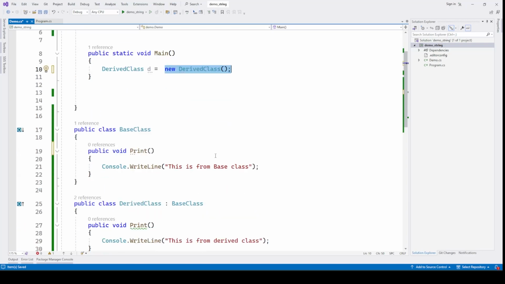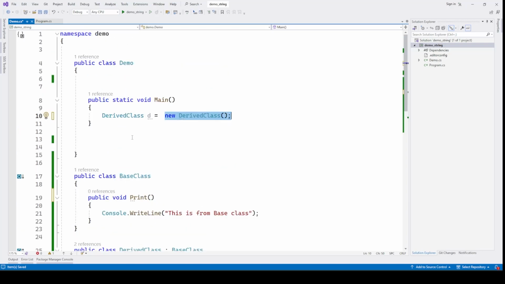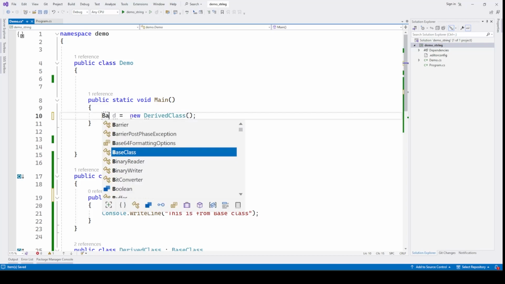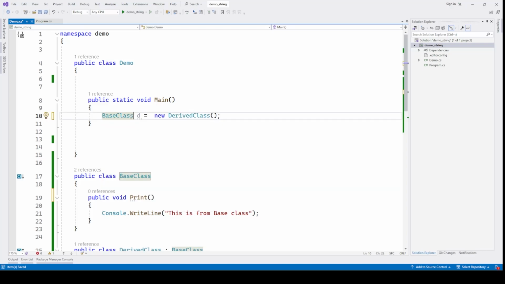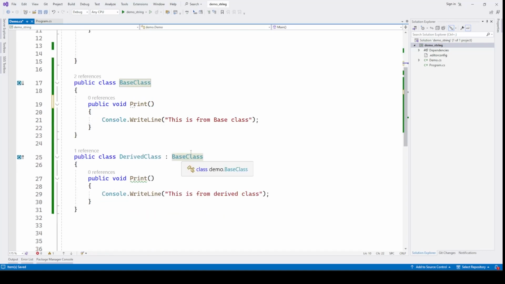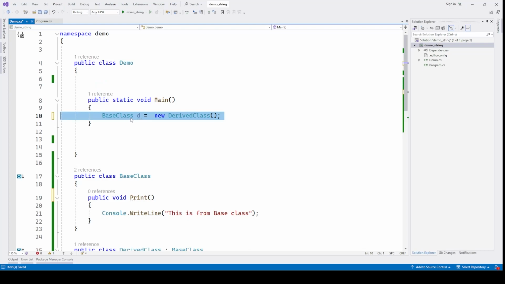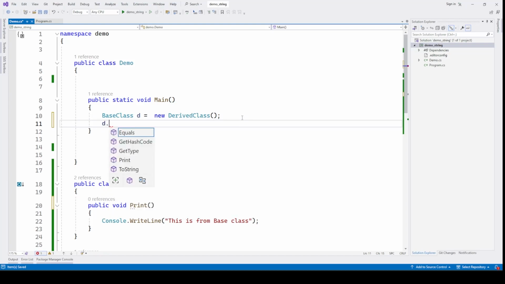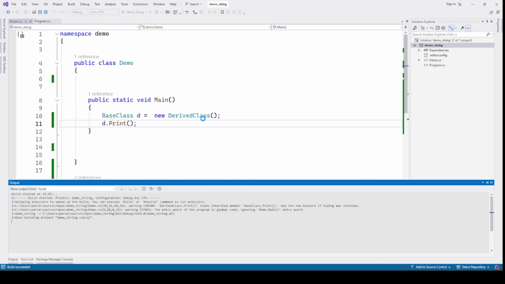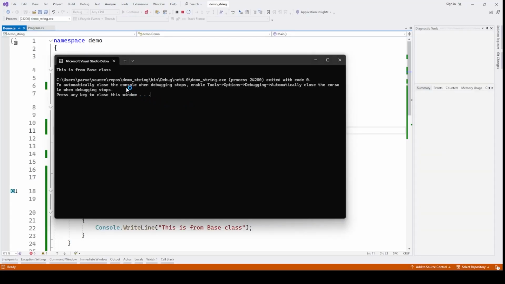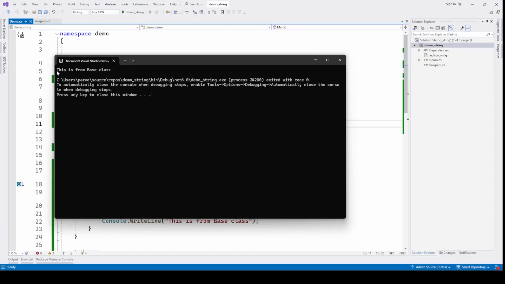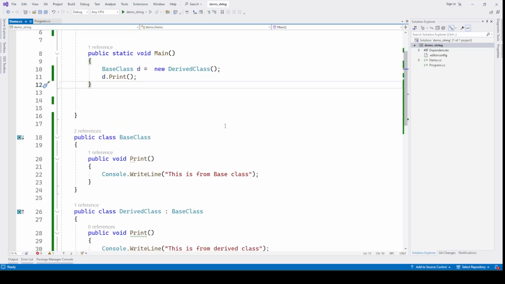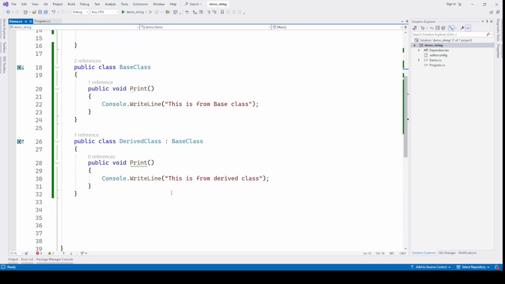But because the derived class is inheriting the base class, we can change this reference to the base class. Again, this is possible because of polymorphism. If the derived class is inheriting the base class, then a base class reference variable can point to a derived class object. And if I try to invoke the print method now, you will see it is invoking the method from the parent class: "This is from base class." And this is happening because we are not overriding the method present in the base class.